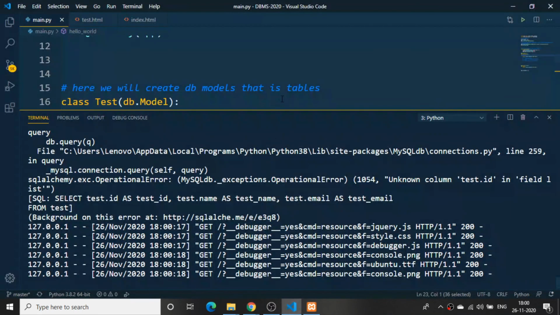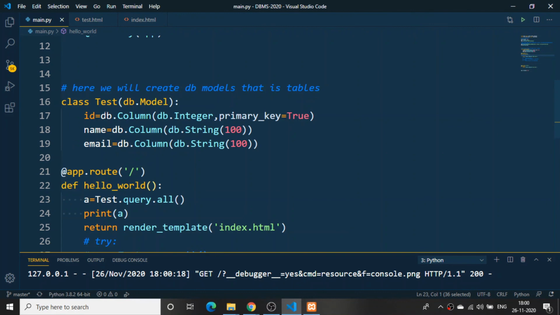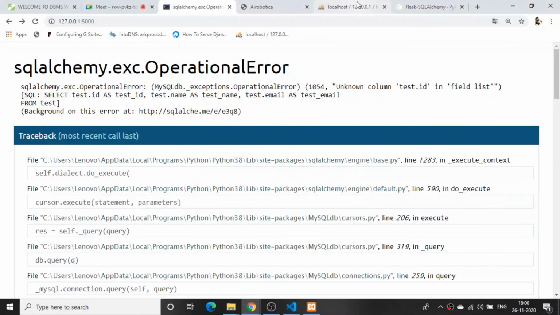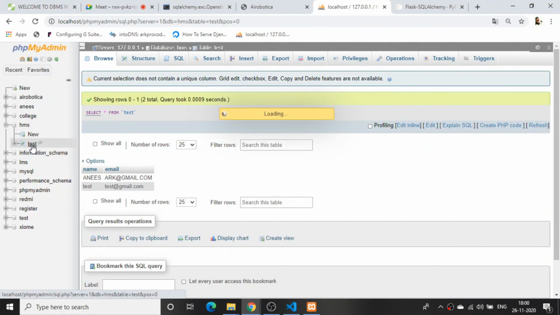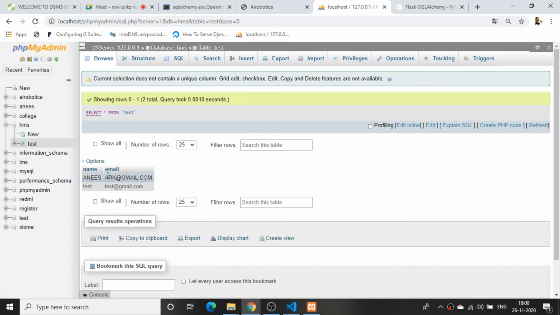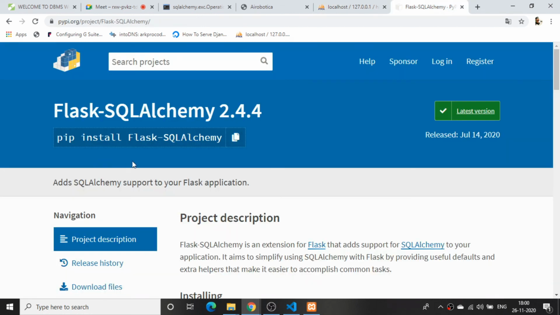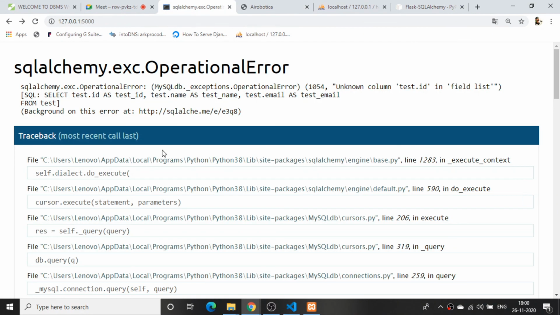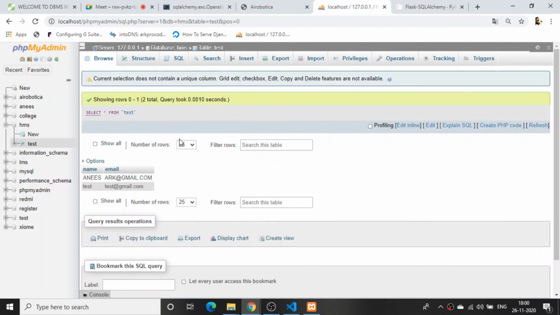I have initialized the ID here. I have said there is an ID inside my test table, but I have not given it. While creating the database table, I have not given this in the test table. When I created it, I have just given 2 attributes here, but I have not given an ID here. It is telling me there is an unknown column test.id in the field list when I am querying it. It is telling me please fix that particular error.